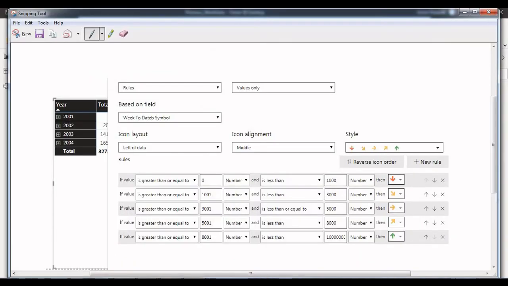So based on the condition I have written, I'm just returning this icon. If the measure returns values between 0 and 1000, give this symbol. If it is greater than 1000 and less than 3000, give this symbol. If it is greater than 3000 and less than 5000, it returns this symbol. So we represent some icons based on the values we are returning from that measure.